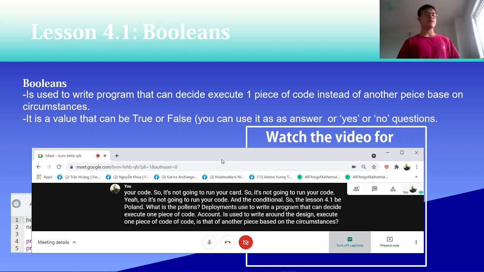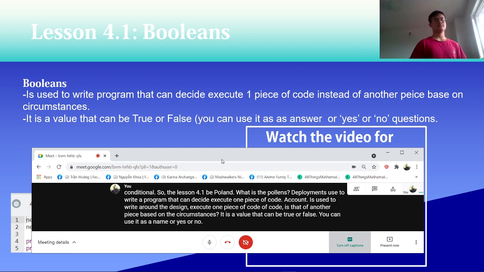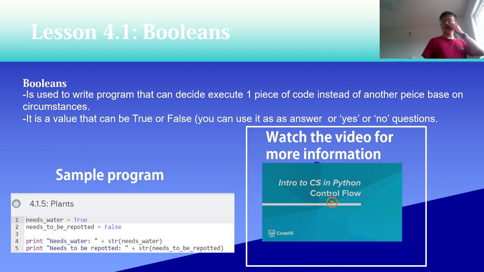It is a value that can be true or false. You can use it as a name or a yes or no question. So we're going to set the value at the beginning of your work. Whenever we print out these values, it's going to be true. But when this prints out these values, it's going to be false.